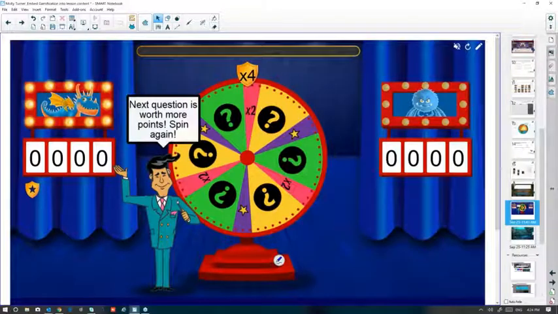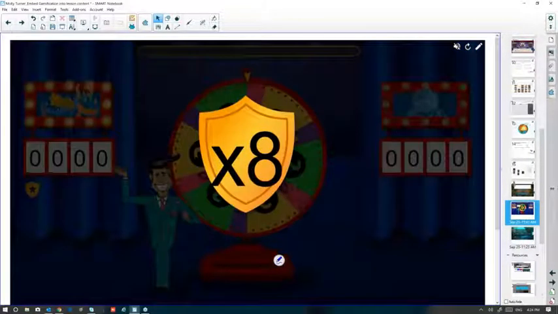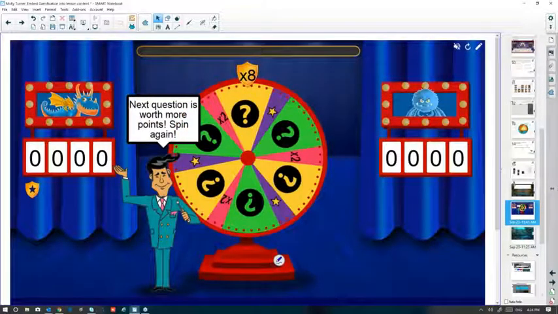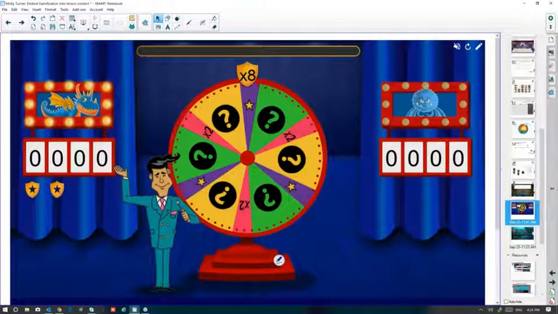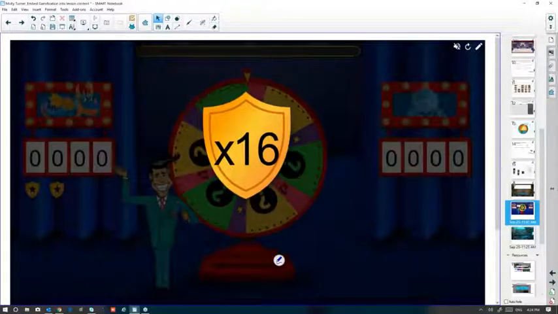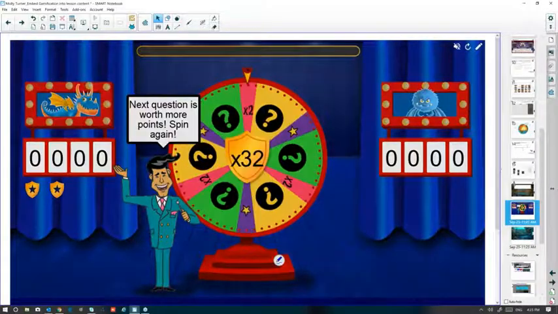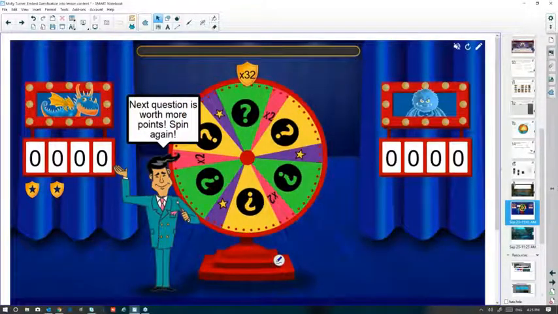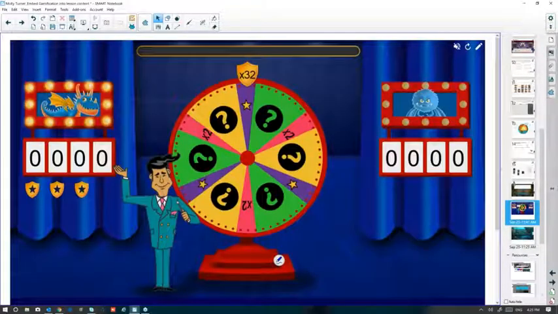So hopefully we'll land on a question, but it keeps landing on points. We're getting so many points here. It always happens in training. Here we go. Oh, another point. Let's get the question this time. It's funny, this always happens. Okay, here we go. Okay, we've got times 32. This question is going to be worth 32 times, so it's going to be worth more. This is brilliant. Okay, cool.